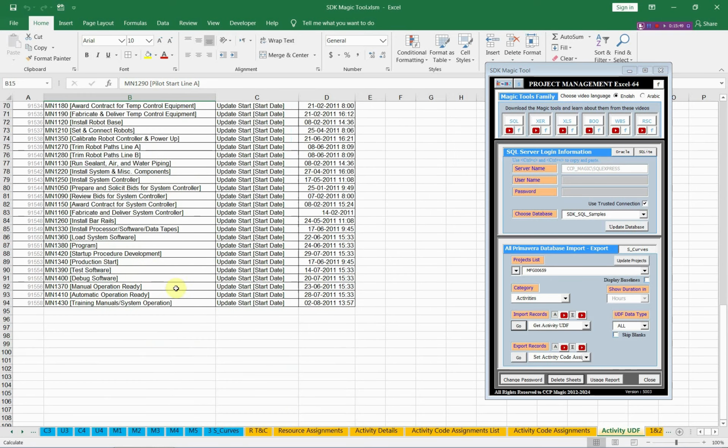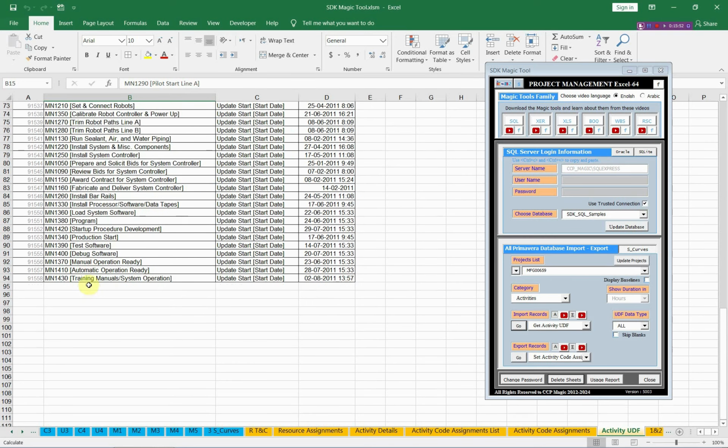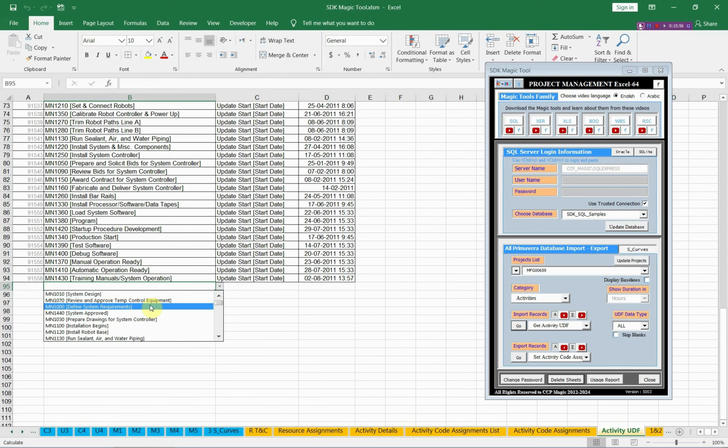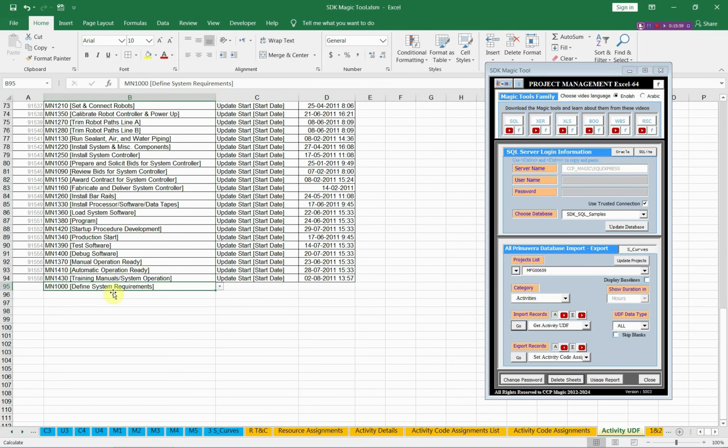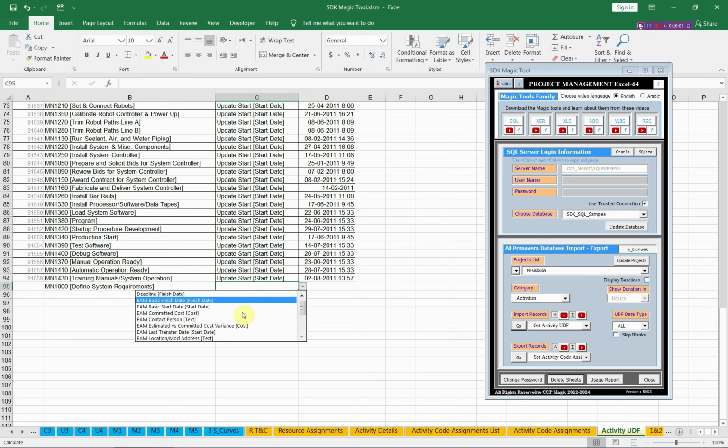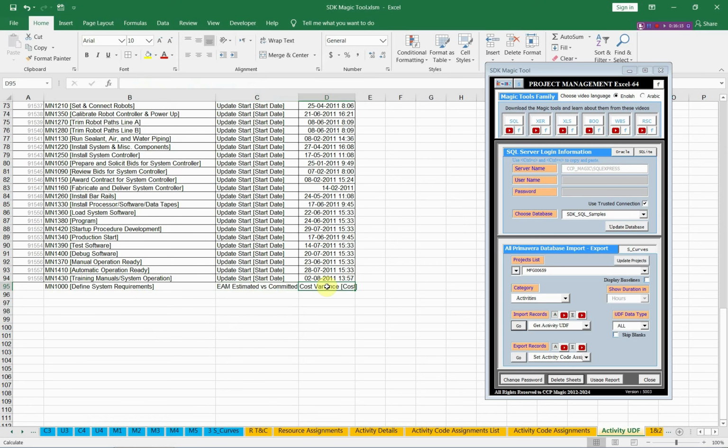You will see how easy it is when you use the SDK Magic Tool. You will also get a list of all tasks in this project, with its ID and description, and also a list of all UDF types that you can use with these tasks, in addition to the type of each UDF, if it is finish date, start date, cost, text, and so on. All you need is to enter the value in this column and then export the UDF data to Primavera.